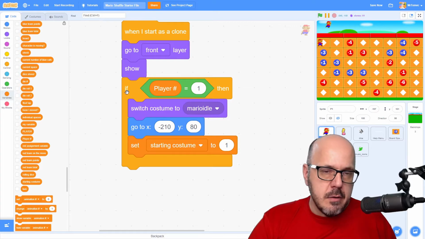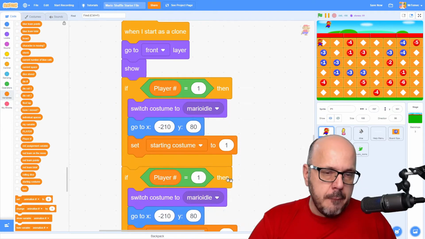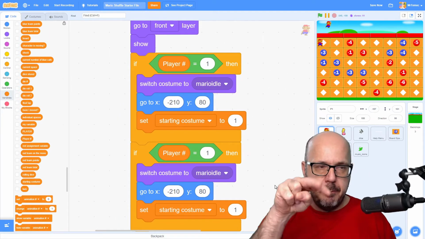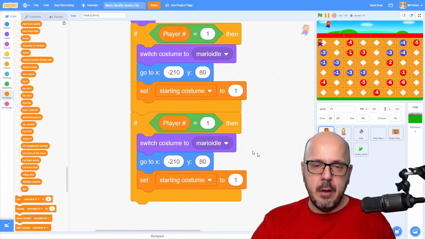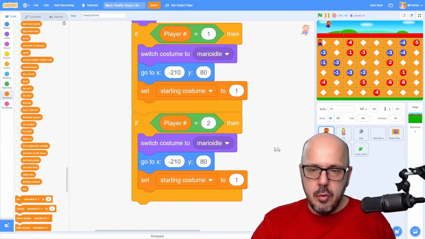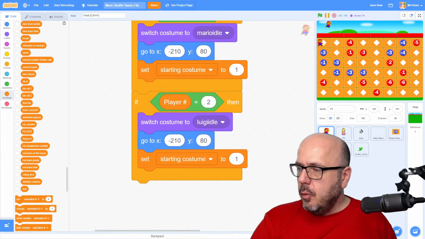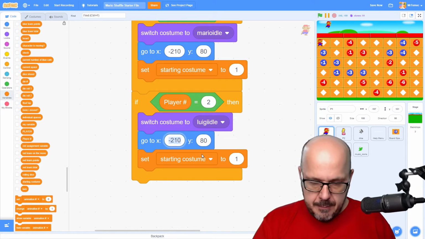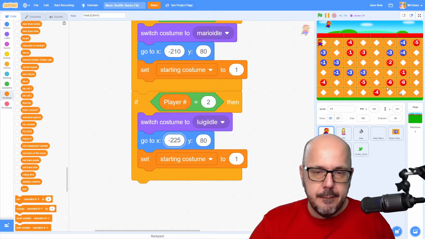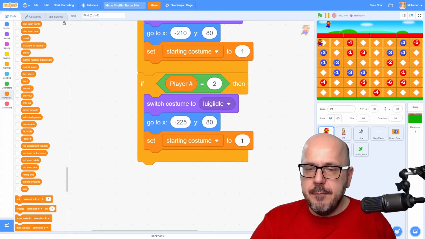So I'm going to move my cursor over the if statement here, right click and select duplicate. Remember, if you're on a Chromebook, you can go 2 fingers, a peace sign on the keypad, and that will be the same as right clicking as well. Okay, so we're just going to make some changes here. If player ID is equal to 2, we want our costume to be Luigi Idol. We want to change that X coordinate, so the Y is fine here, but the X has to become a minus 225. And the starting costume is going to be costume 5.